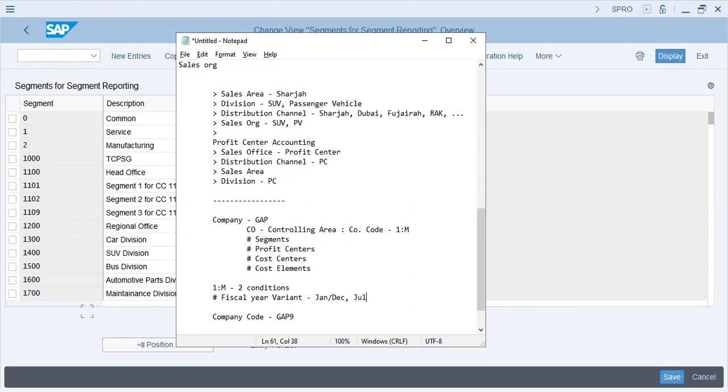January to December, or July to June, or April to March. Now this is a fiscal year variant. If there are multiple companies, those companies will have to follow any one of these. It could be anything from September to August, whatever. But once a controlling area is set with a fiscal year variant, for example April to March, all the companies will follow this fiscal year variant. It cannot move away from that.